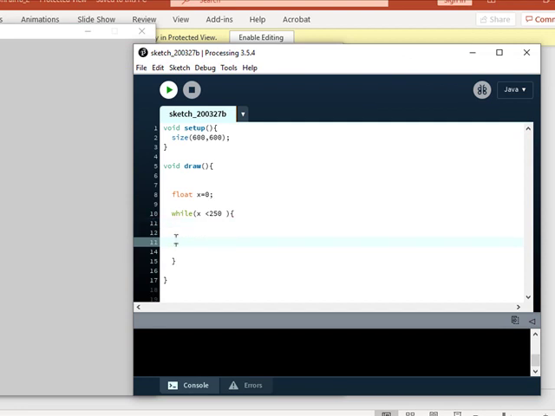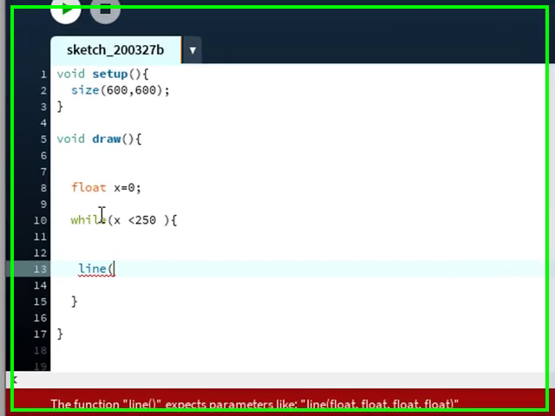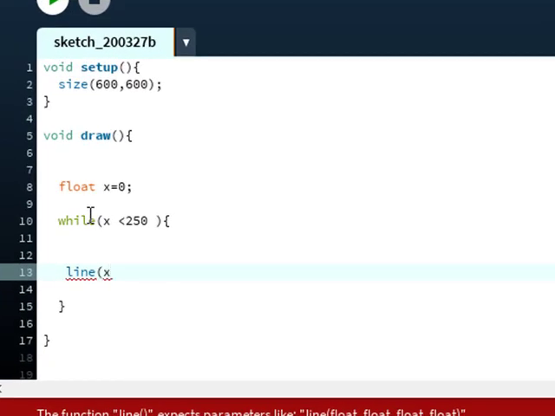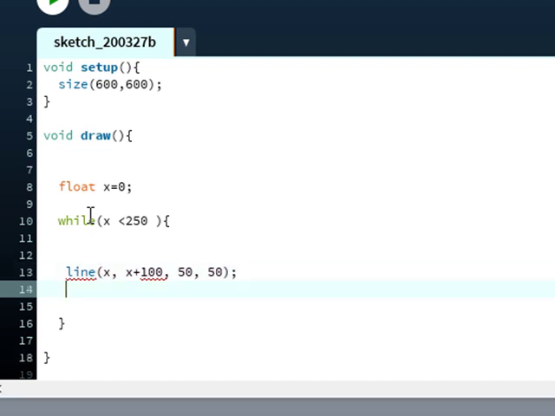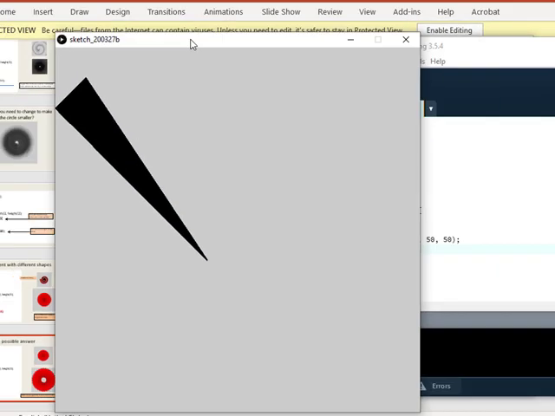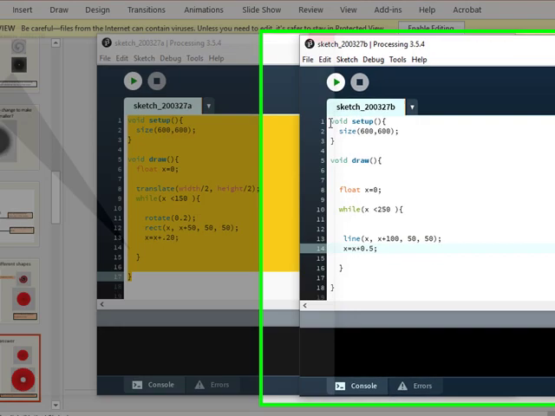All right, so I'm going to start this over with a line, and I'm just going to put my line at, I'll do variables x, and then x plus 100 to get it to move out of the middle a little bit. And I can put it at 50, 50, and then I need to increase it, x equals x plus, let's say 0.5. So I should just get a line.